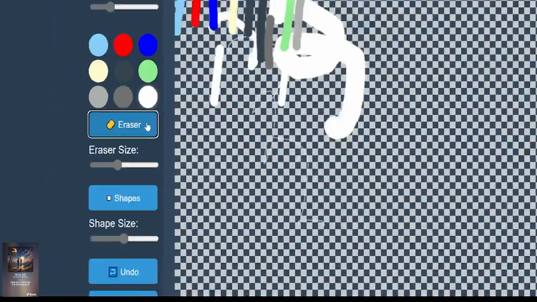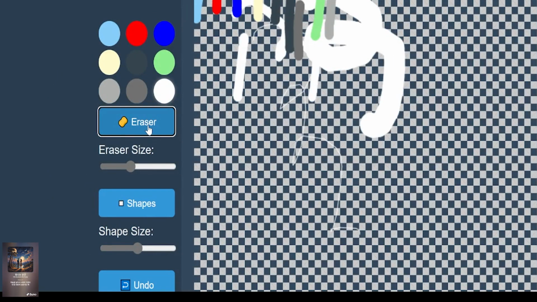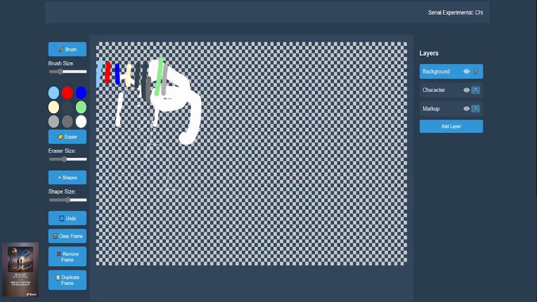The third tool is the eraser. This too can be changed in its size using its dedicated slider. Be sure to always click on your brush tool when drawing.